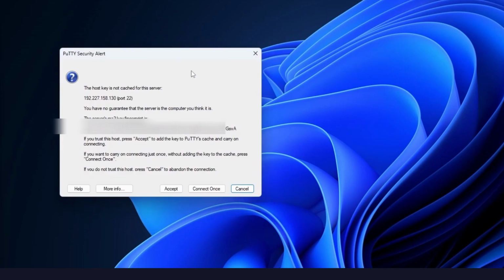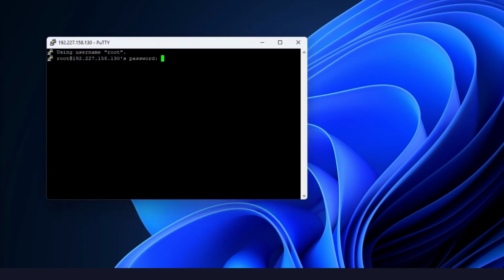So if this is the first time that you're connecting to the VPS server, Putty is going to ask you if you are sure you want to connect to this. If you are very sure that you're using the right credentials and the right IP address, just click on accept. And then here Putty is going to ask you the password of your VPS server.